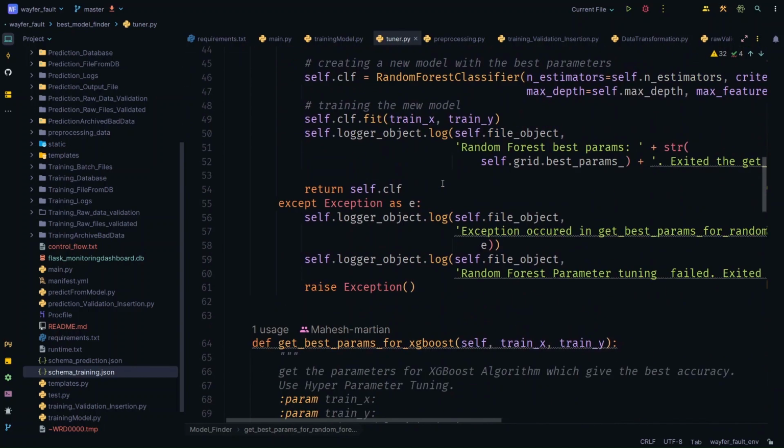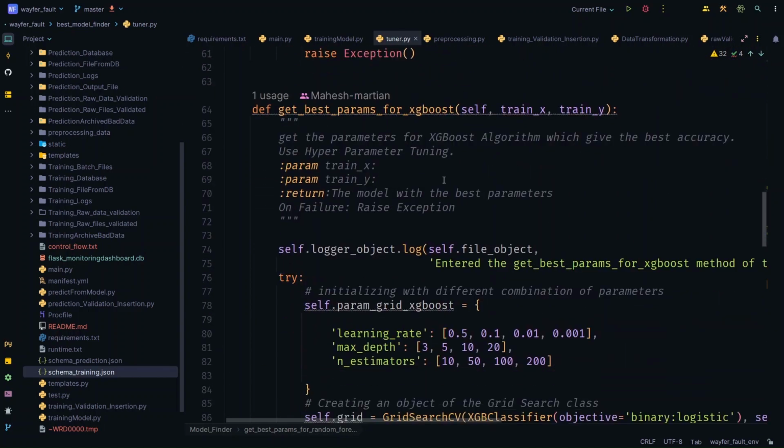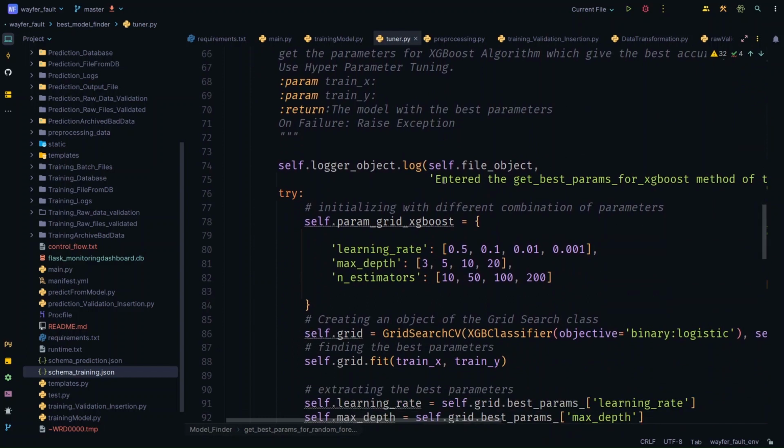When it comes to XGBoost, I'll be using different kinds of learning rate as well as max depth and number of estimators. So by using these hyperparameters, I'll be training my XGBoost model.